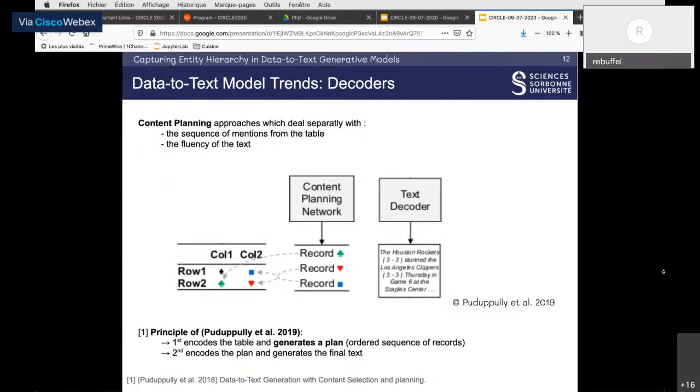On the other hand, in decoders, there have been some interesting efforts on content planning, where the sequence of mentions from the table, so what to say, is dealt with separately from the fluency of the text. Here, this figure presents the work of Puduppully et al. last year, where they have first a content planning network, which selects a number of records and orders them, and then another decoder, which takes the sequence of records and generates a fluent text using only those selected records.